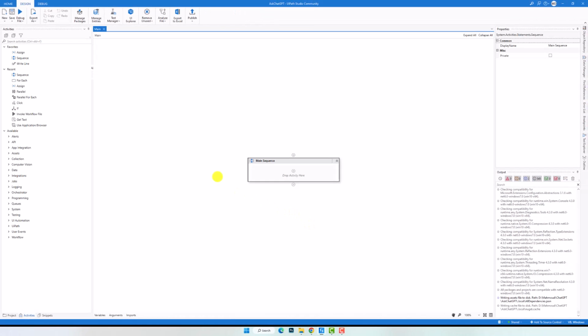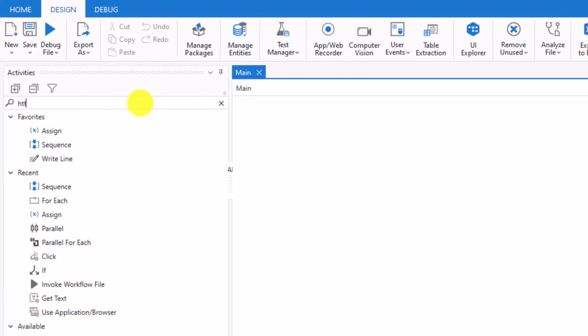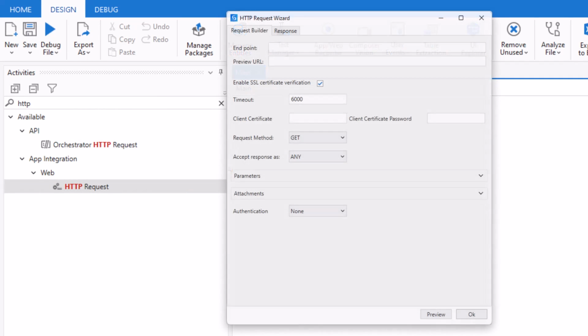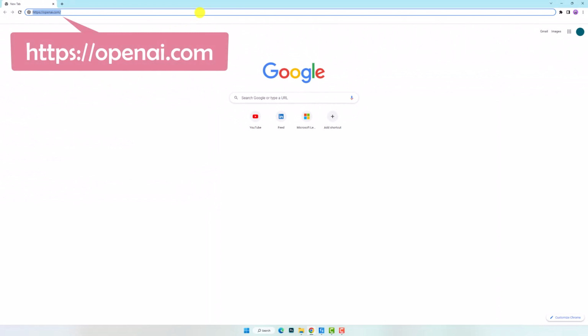It's done. Let's search for the activity, HTTP request. As you see, I can find the activity now in UiPath. So, it's imported successfully. I can use this activity later to connect with ChatGPT. This is the first step we have to do. Let's move on to the next step, generate an API key.